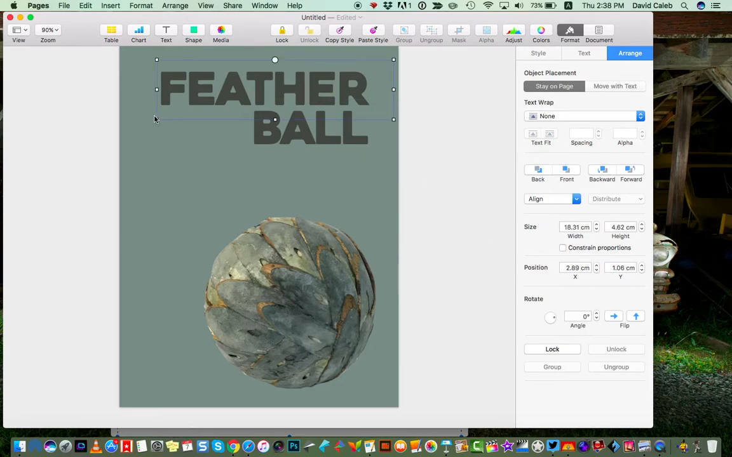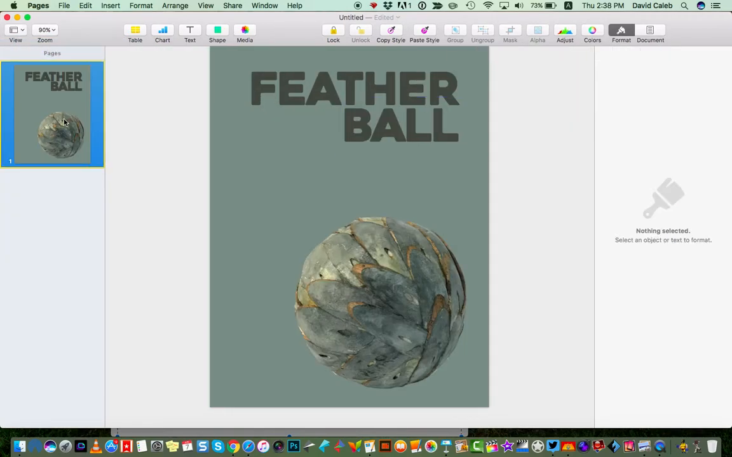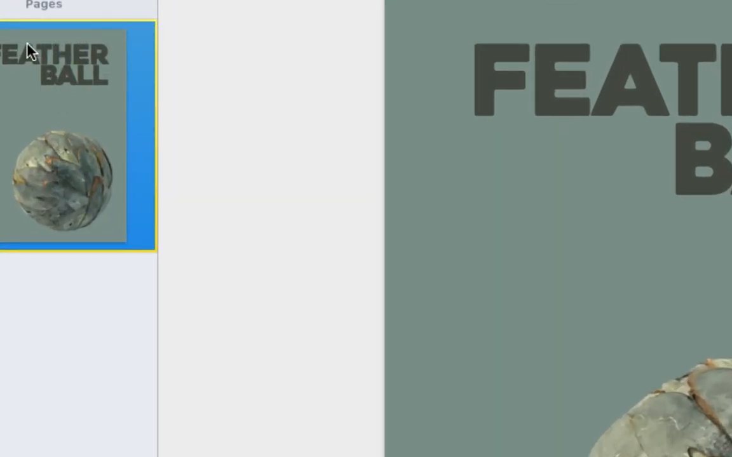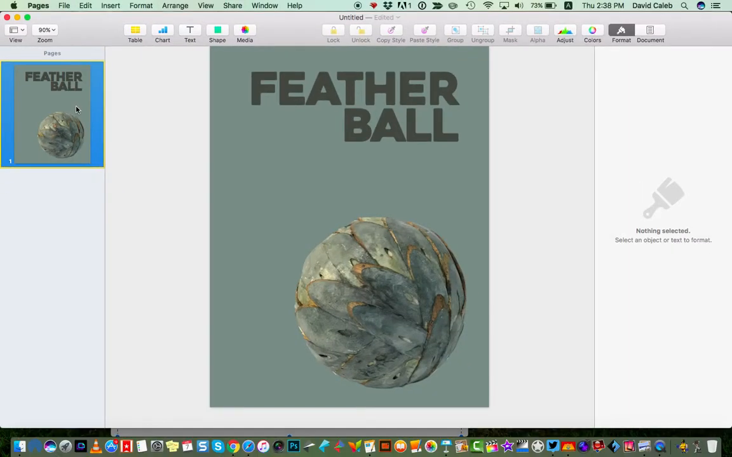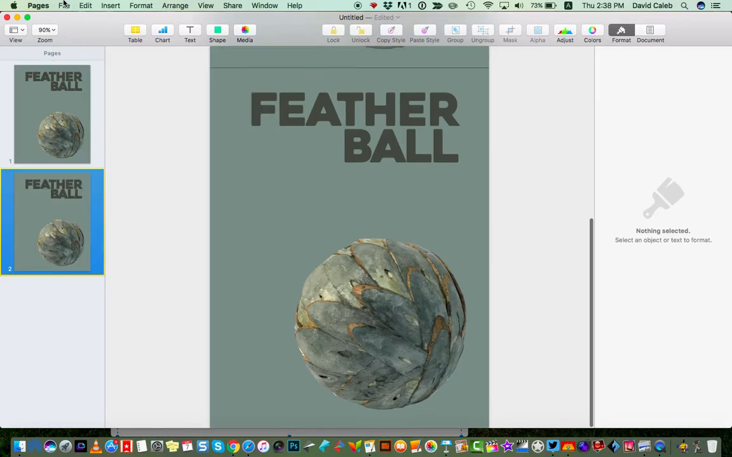I can try something a little bit different. So one of the recommendations I have when you're making a poster is, this is my first iteration of this poster. So I go to View and Show Page Thumbnails. What I'm going to do is click on this so you can see around the outside it's yellow. See that? So I've selected it, and then I'm going to go Command D, or File, Duplicate, no, it's just Command D. And here it is.